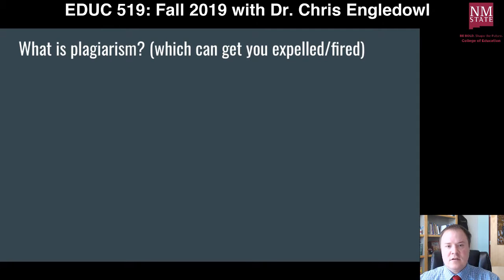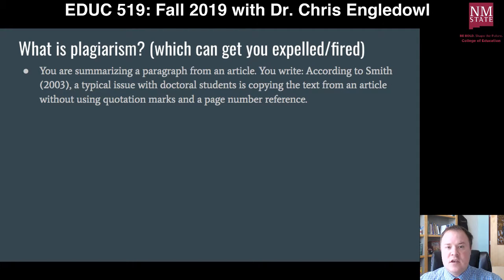And then last, what is plagiarism? Plagiarism, by the way, is very serious. It can get you expelled from school. It can also get you fired from your job. So let's say you're summarizing a paragraph from an article and you write something like this. According to Smith 2003, a typical issue with doctoral students is copying the text from an article without using quotation marks and a page number.